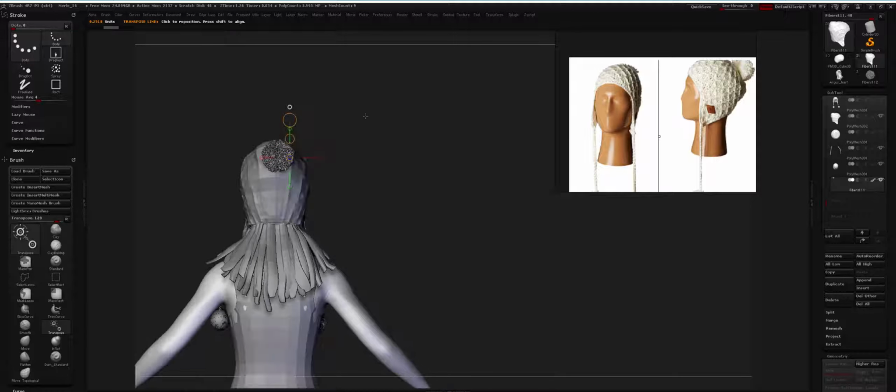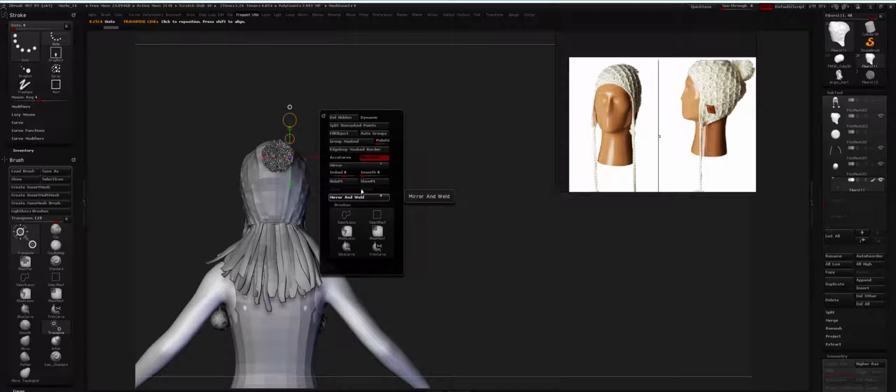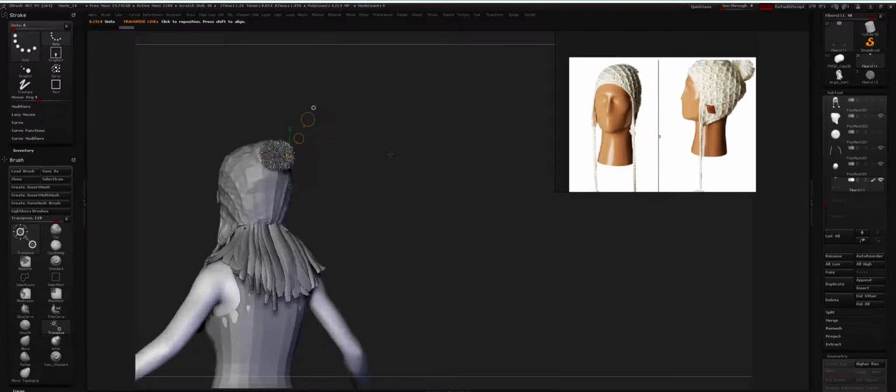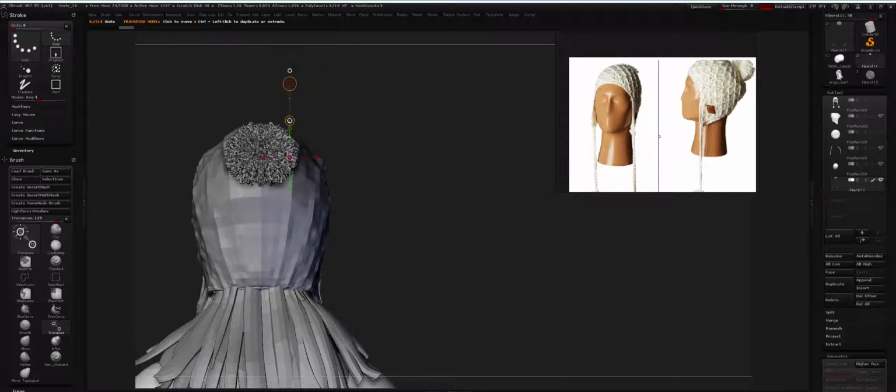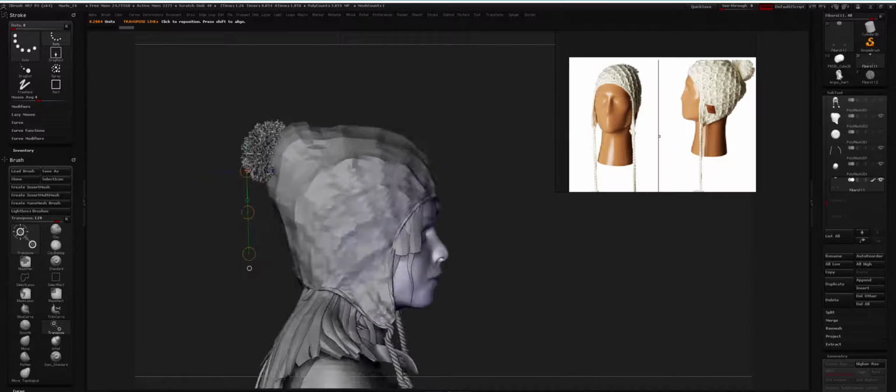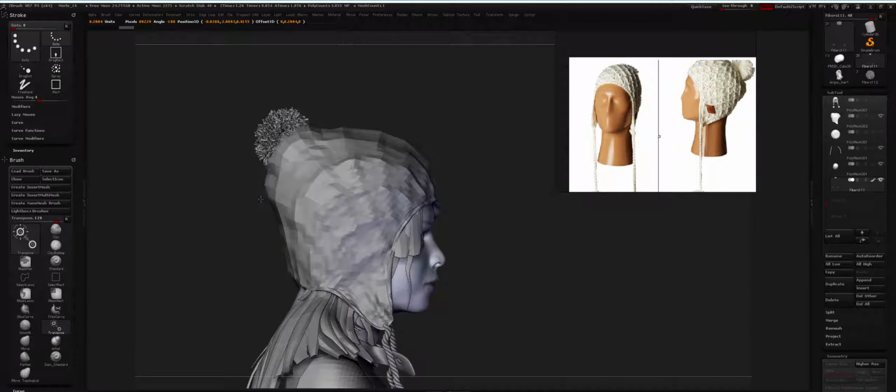Seems like something is not symmetrical here. So what happens if I do a mirror and weld? Oh, this is gonna take forever. Well, it's gotten a lot wider somehow, but maybe that's a good thing. Seems like this is just not wide in the middle. I'm gonna try and pull this a bit manually. Probably when I was adjusting it.